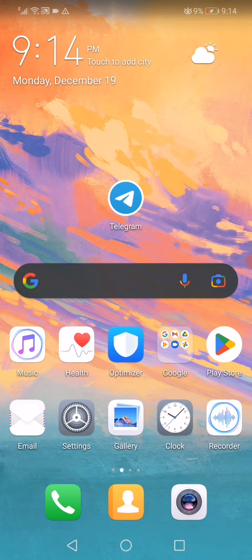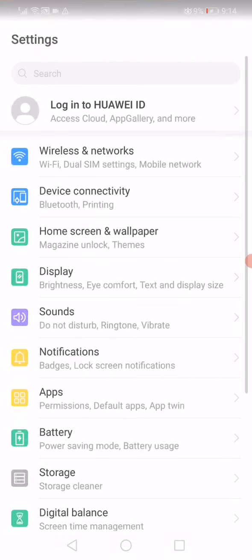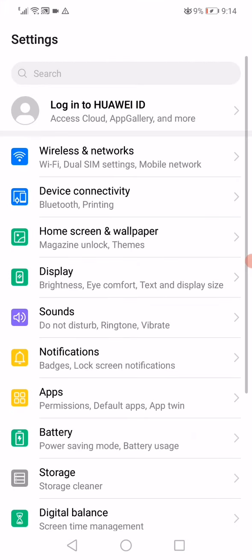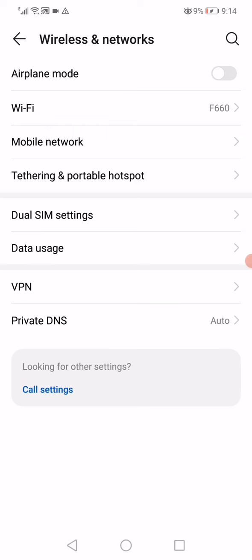I'm gonna show you how to fix the too many attempts problem on your Telegram in less than 50 seconds. So all what you wanna do is very simple. Open the settings on your phone and then go to the wireless and networks and then enable the airplane mode.